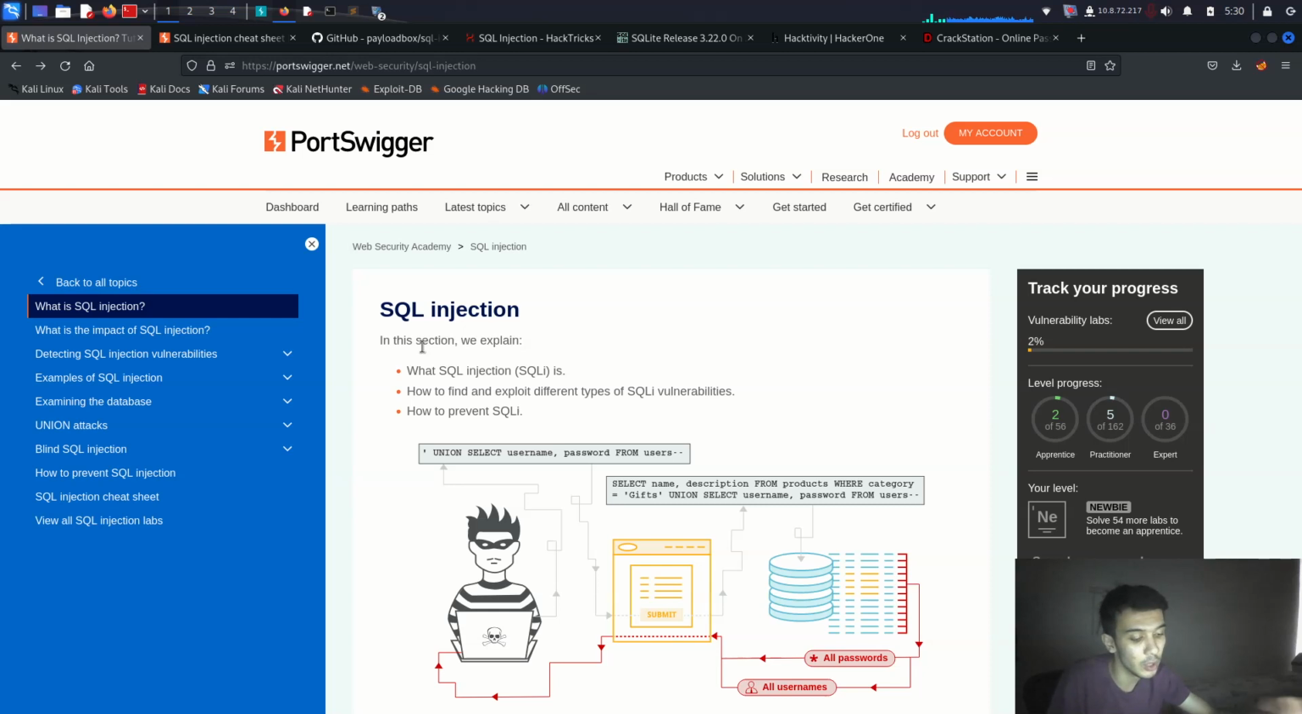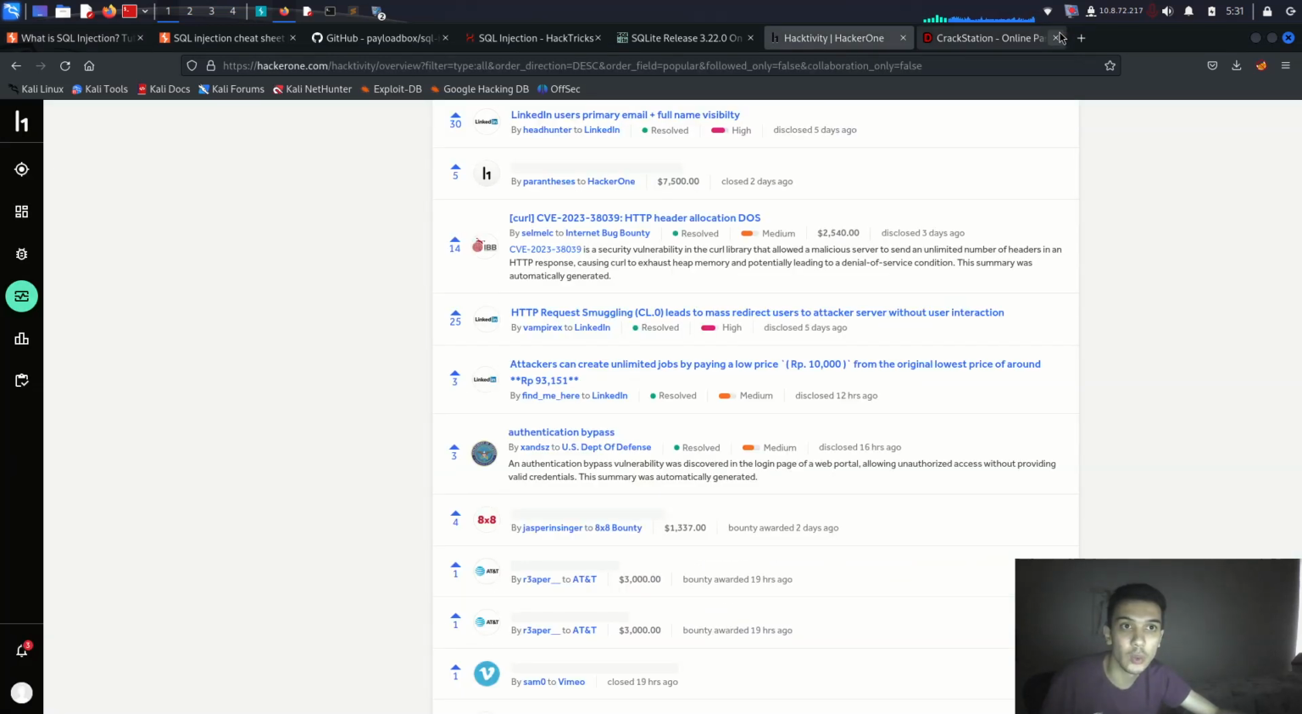Now we know how to create a database, how to manipulate a database, and then we solved all the PortSwigger SQL injection labs, and then we solved the two labs at TryHackMe. Now it's time to go to HackerOne and look for someone directly.